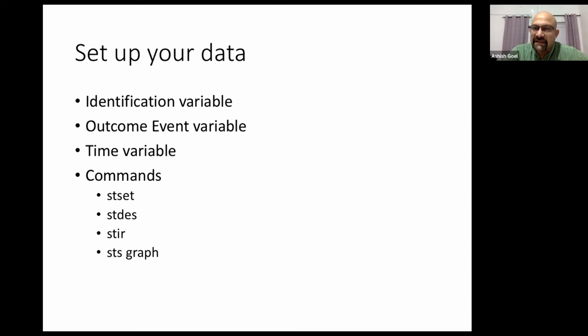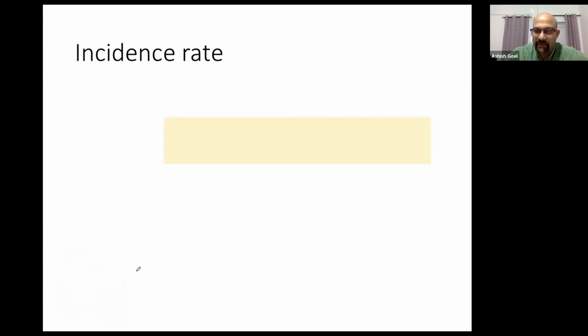One is sts graph, that will just draw the Kaplan-Meier curve without anything else. I mean, all these commands are complete in themselves. If you just put exactly these commands, they will run without any variables. So once your data is set, it will just run these commands. And then there is stcox, which is the Cox regression analysis. We will see more about them subsequently.